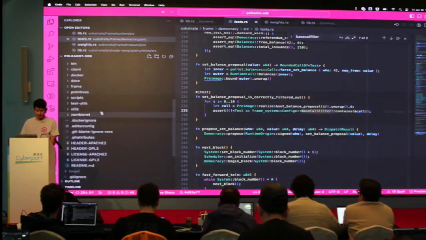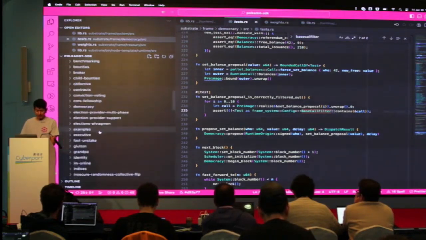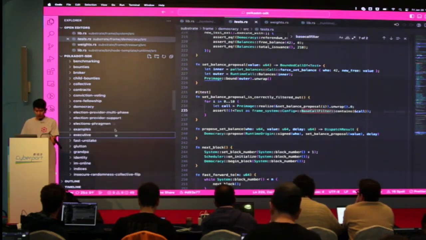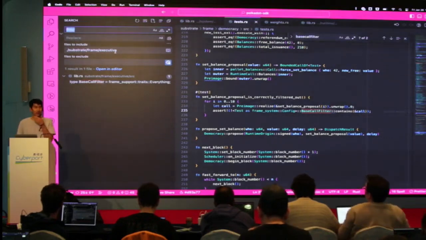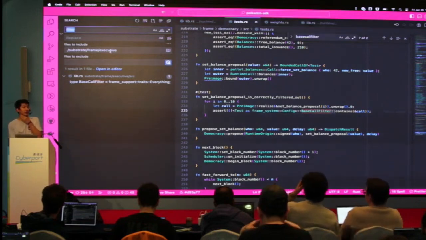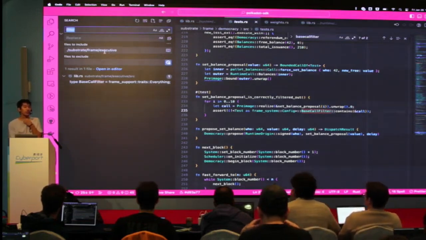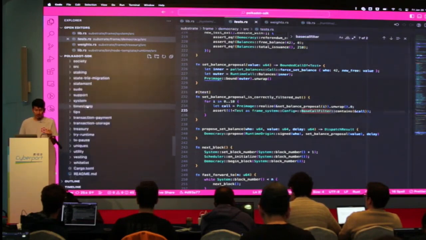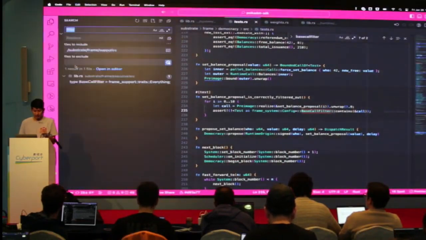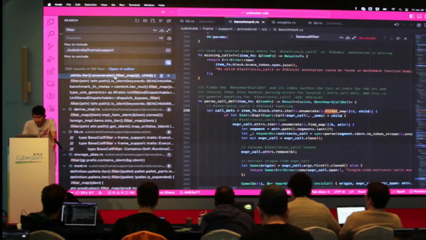Substrate, frame, executive. Let's search in this folder. Base call filter. Okay. Filter. Really? Where else could the base call filter be? No, but the thing is, utilities isn't always used. Maybe it's in frame support. So the next one would be even deeper in the code, would be frame support. Ooh, that's not what I want. Frame support, find in folder. Filter. Here we go.